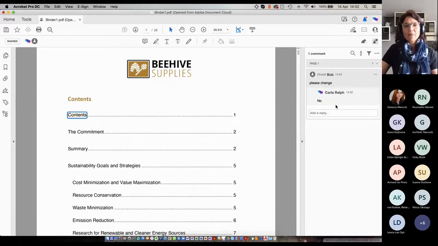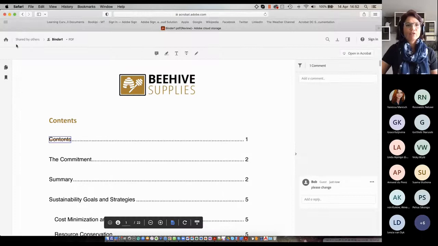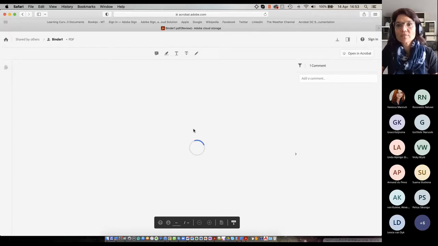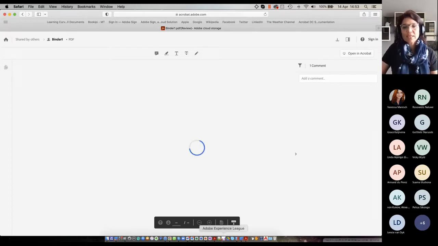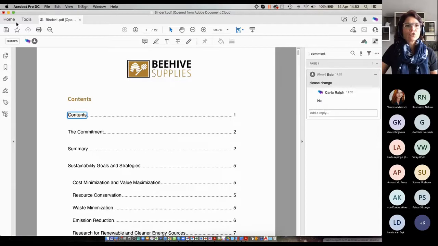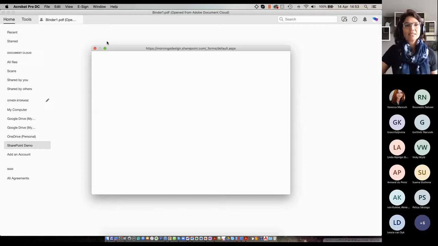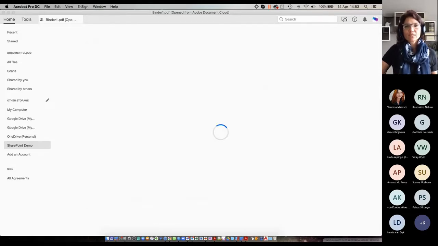Right, so I can make my comments, and in their review, they can just refresh and they will see whatever changes have been made. Right, like I said, there is an option to be able to use the cloud services. You don't have to. You can at any time link Acrobat to your SharePoint drive and be able to do it directly from SharePoint or OneDrive or Google Drive. If you're using that, you can do the same thing. All right, so there are a couple of options. Right, let me just close that.